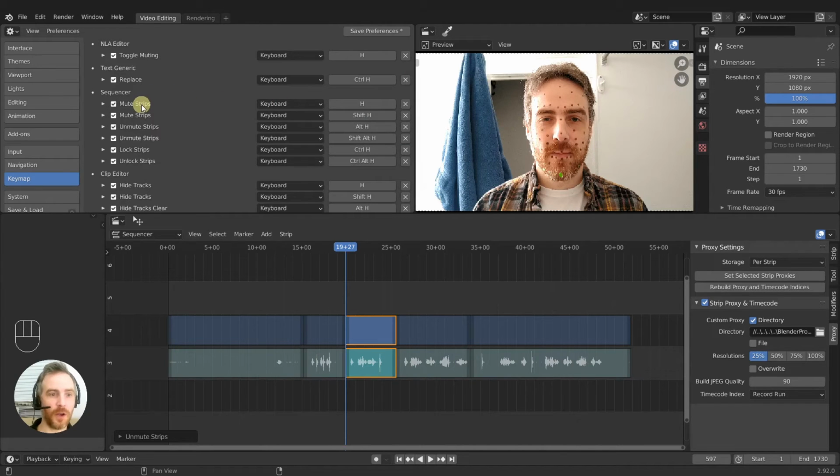But look at what they're called. Mute. It's mute strips and unmute strips. So this is really confusing, and you will see this throughout Blender. They're working on making it more consistent, I believe, with their naming. I mean, they're constantly updating things to make Blender more consistent as a whole. But right now, this currently isn't. And so if you run into the situation, you can search through key binding. Now we know it's called unmute strips.